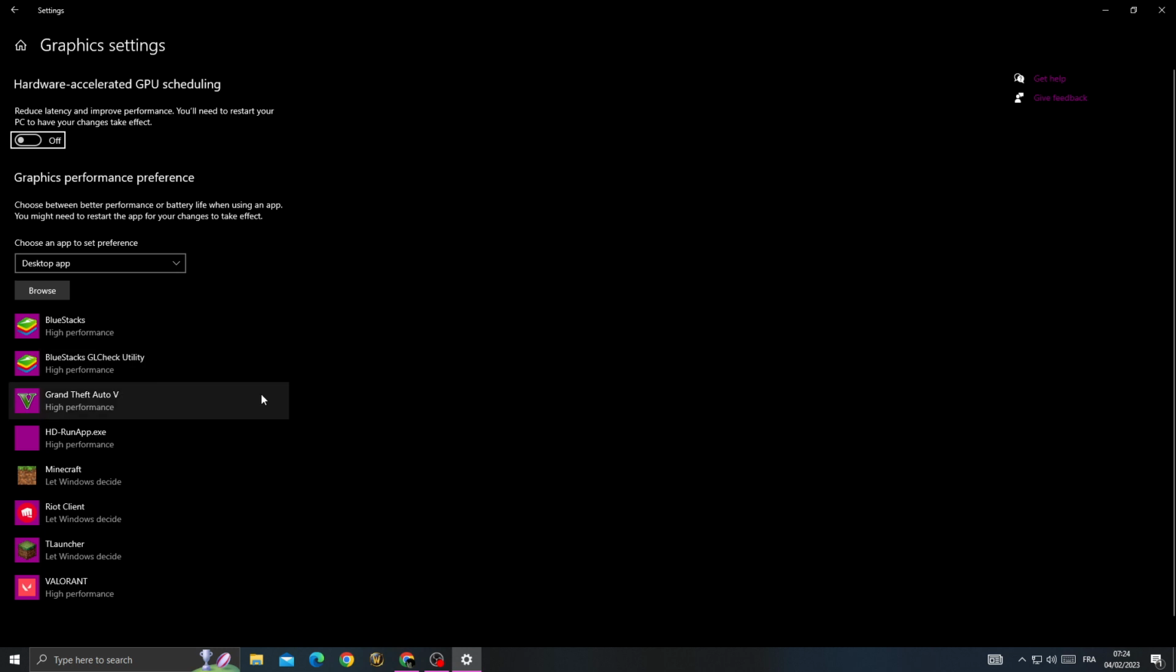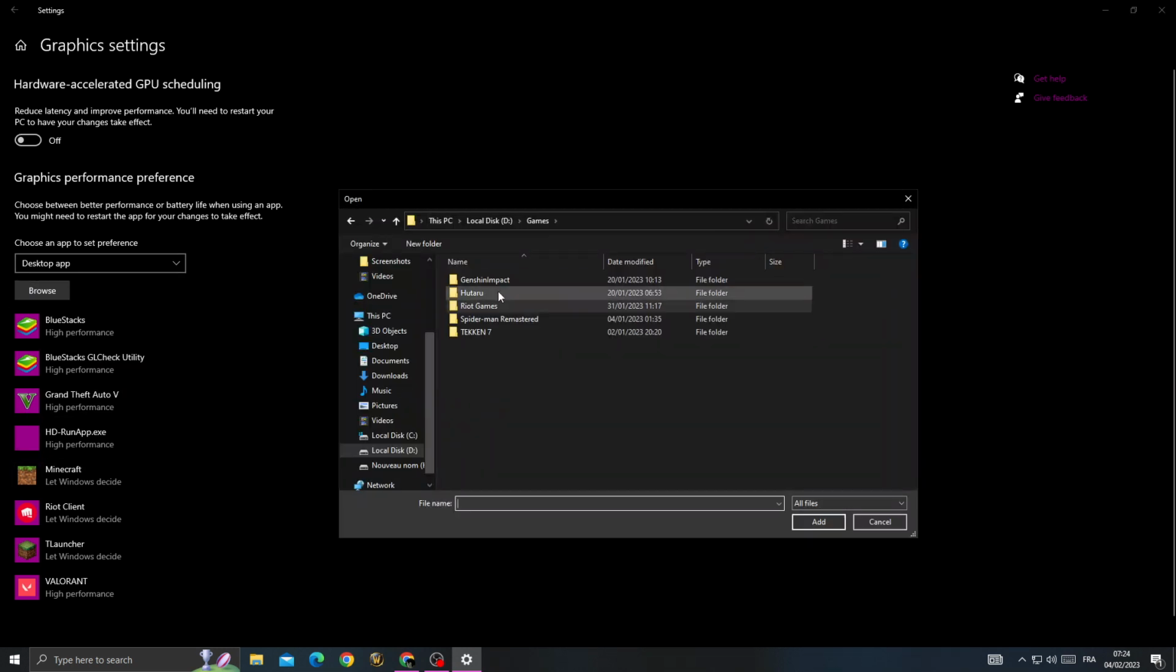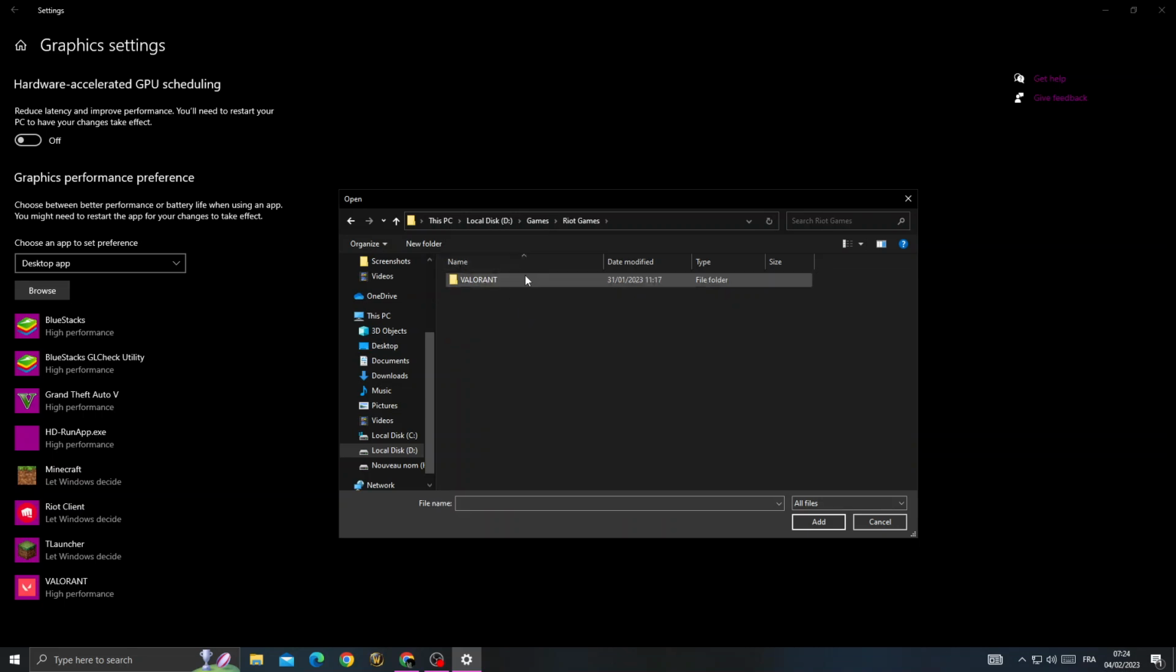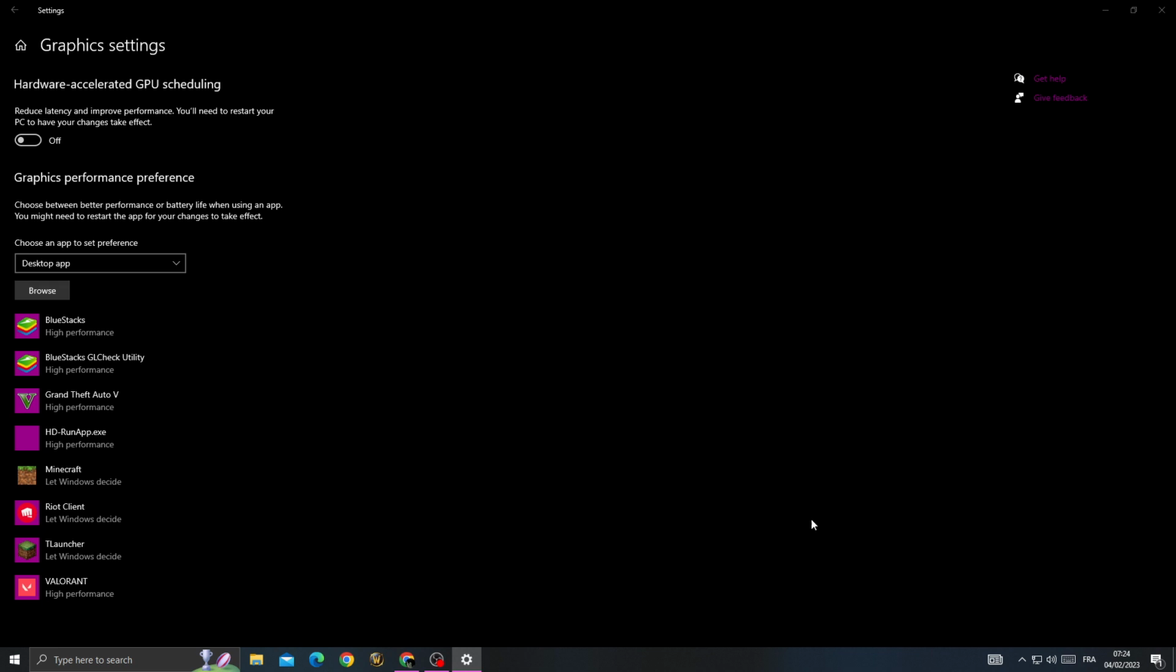and once you're here, click browse. Now you need to find Riot Games folder and then Valorant live, ShooterGame, Binaries, Win64, and here we'll find Valorant and click add.